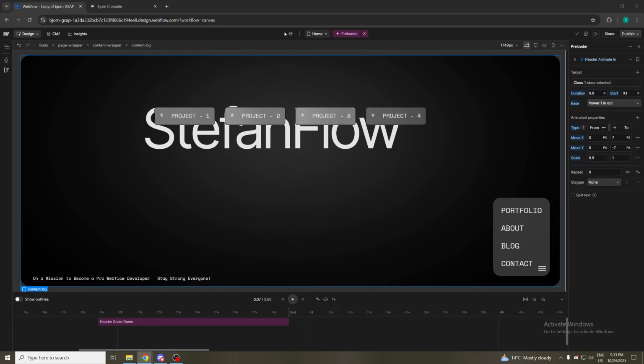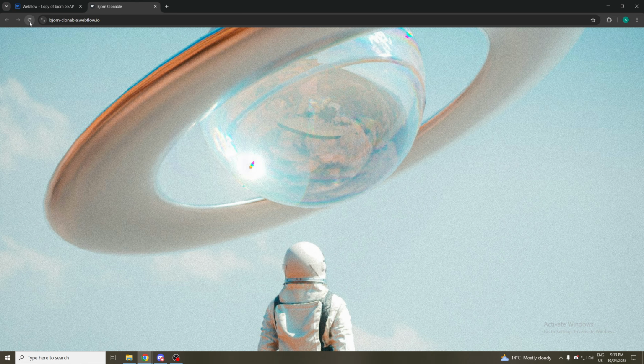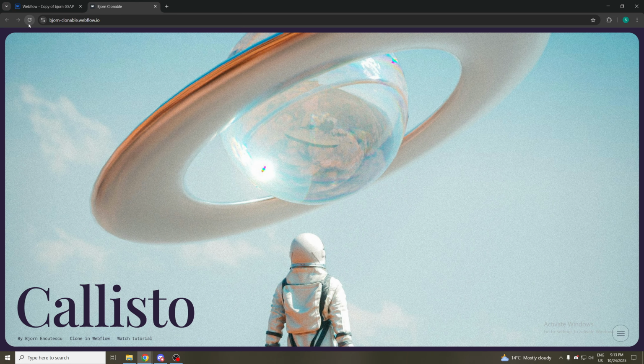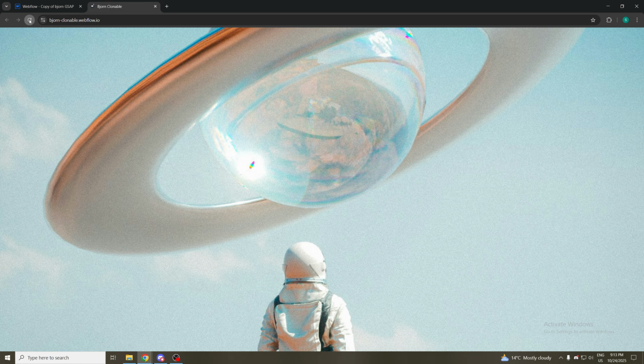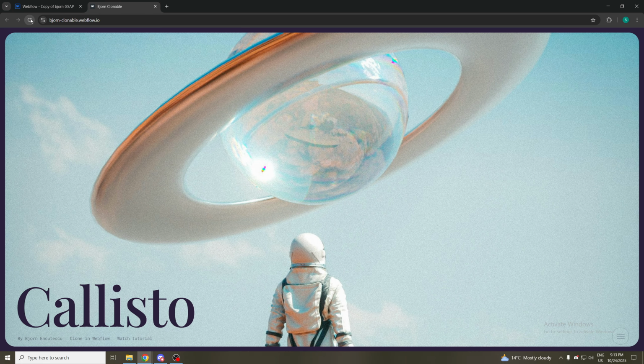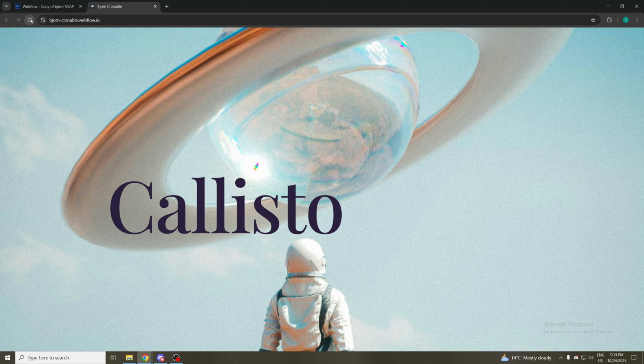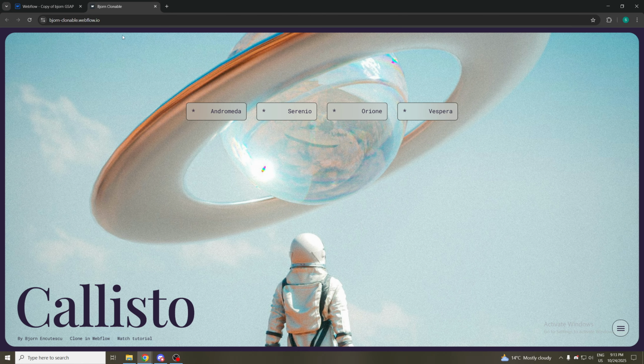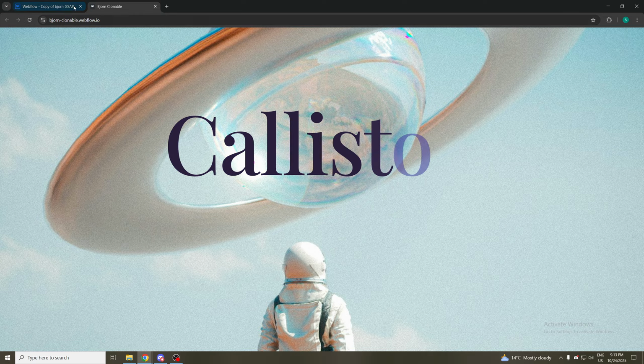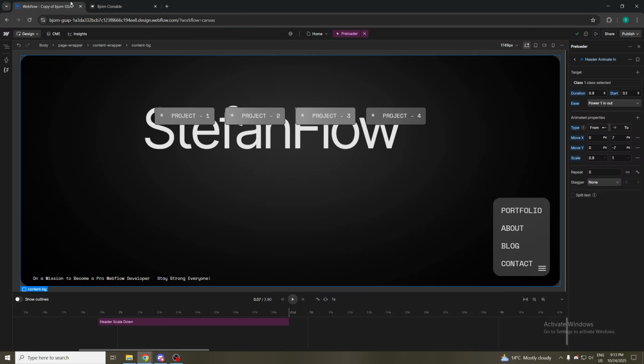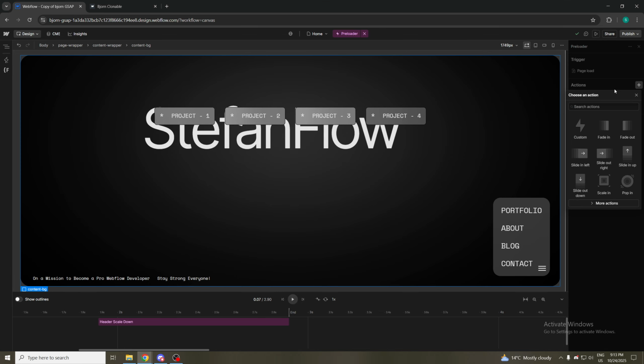And now we can see here, let's see the website. We can see the background is scaling down. So we have to make it work like this. To scale it a bit down. And let's do it. We go here and make another animation.